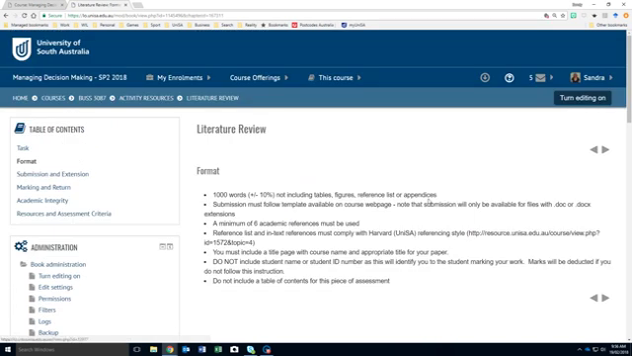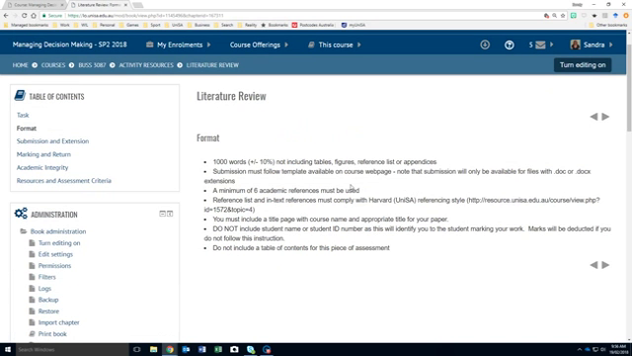By looking at the format here, it's a 1,000-word literature review. This doesn't include any tables, figures, reference list or appendices. You must follow the template from the course web page, and that's under the resources section here. And you will only be able to submit Word document files, so please make sure that you do that.